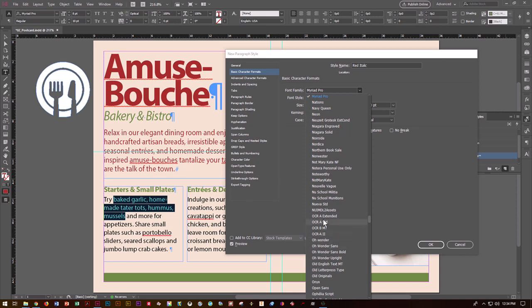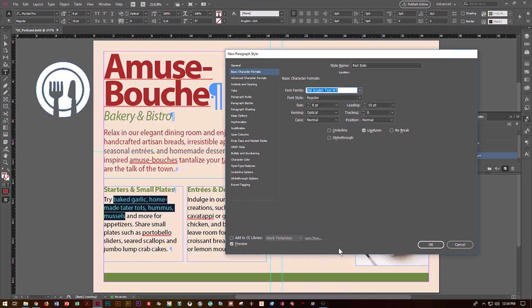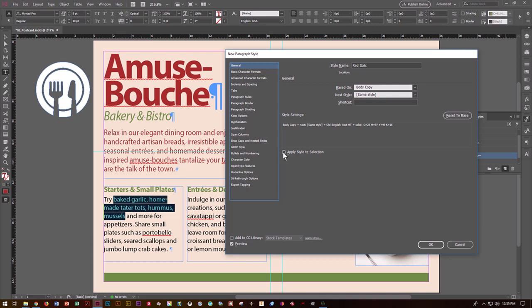You can pick whatever you like. Where'd my Old English go? Here it is. Alright, and I have my preview. So in general, I do want to apply the style to selection. So look what it did. It turned everything into that red selection. We don't really want to do that. So let's say OK.